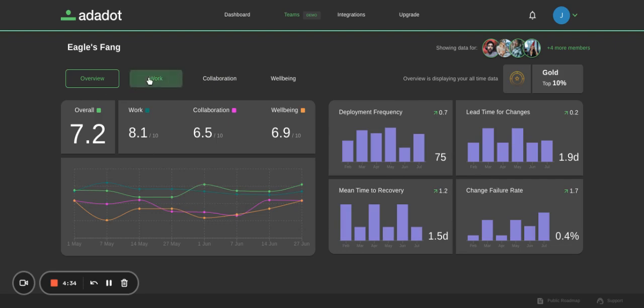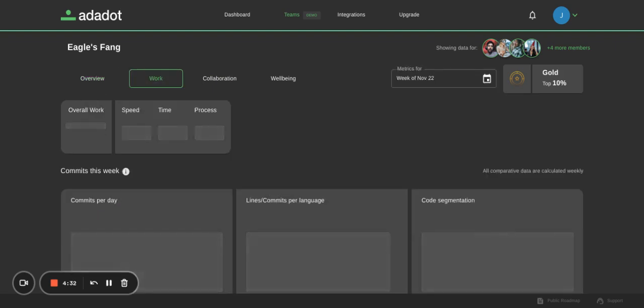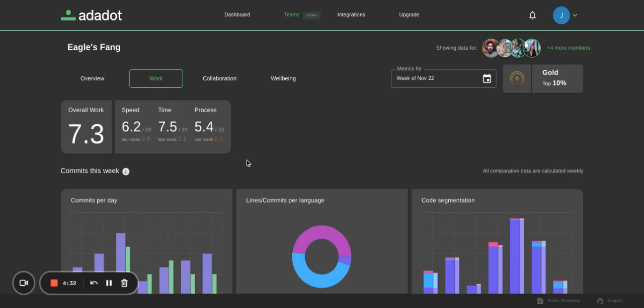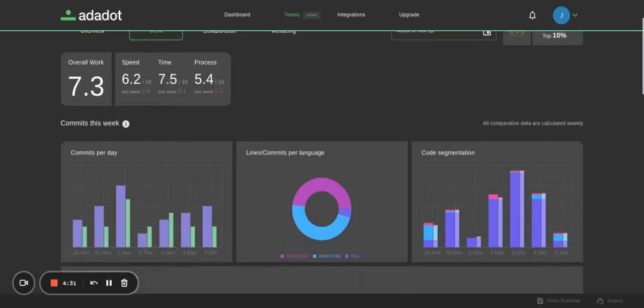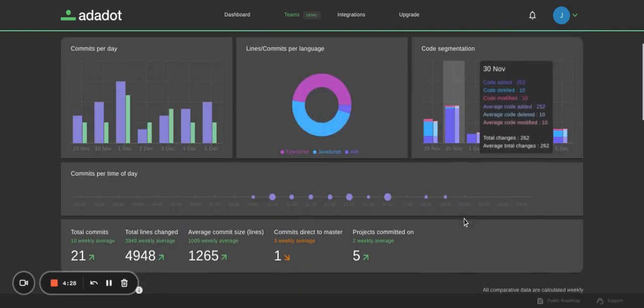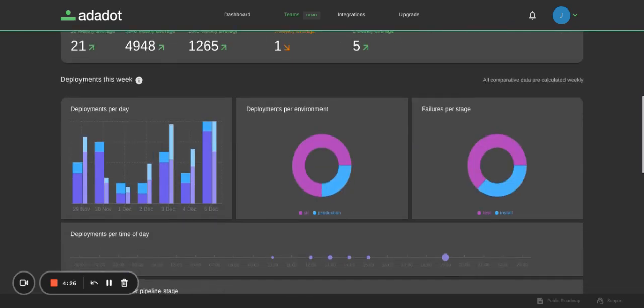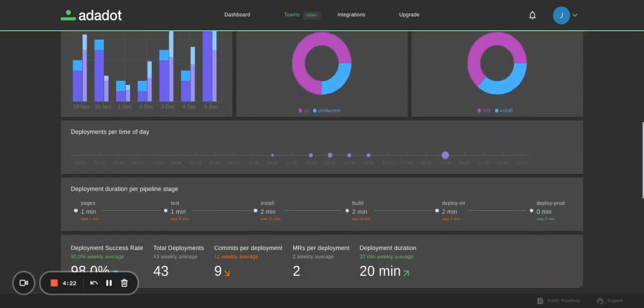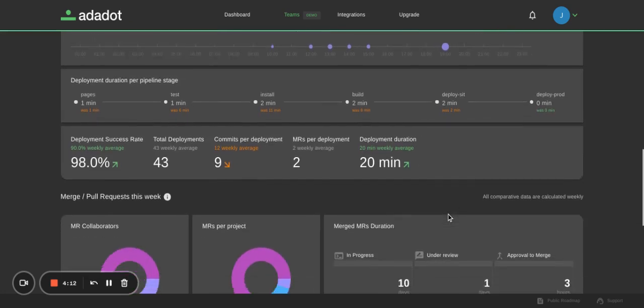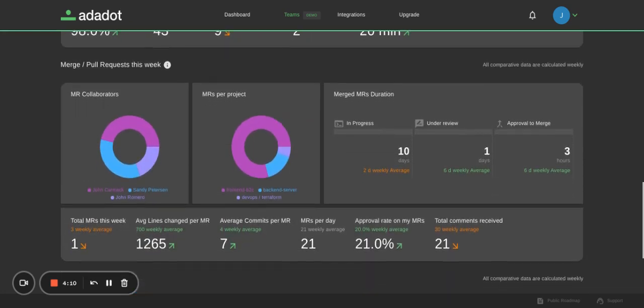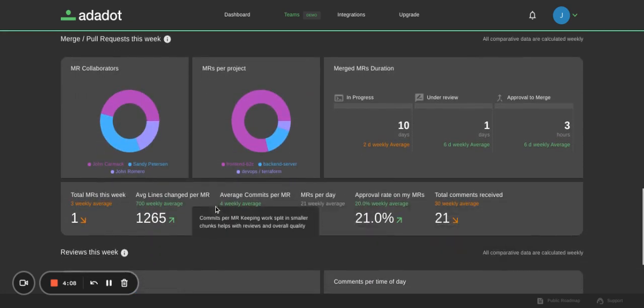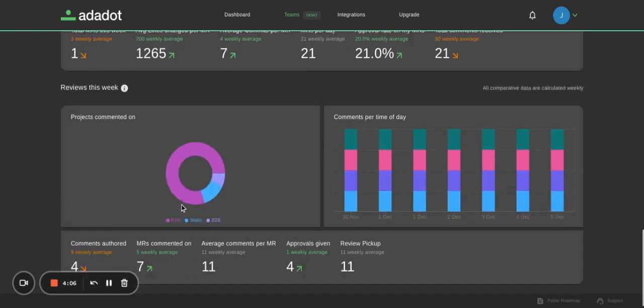So moving on to the work dashboard, we've got the time in it, so I have to do this quite quickly. This is data taken from GitHub or GitLab. Metrics for commits. You can see any new or reworked code. We have deployments, with deployment duration per pipeline stage to see if things are getting stuck, to see if there are any hidden bottlenecks and where they may be. Deployment success rate. We have merged pull requests. And we have reviews.